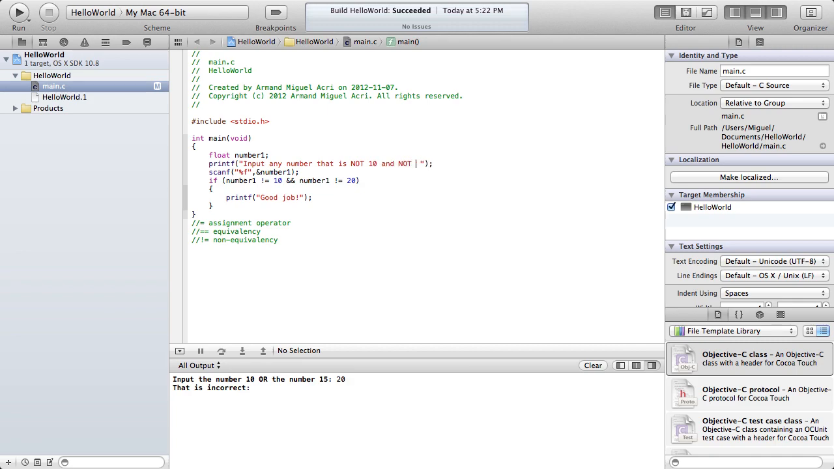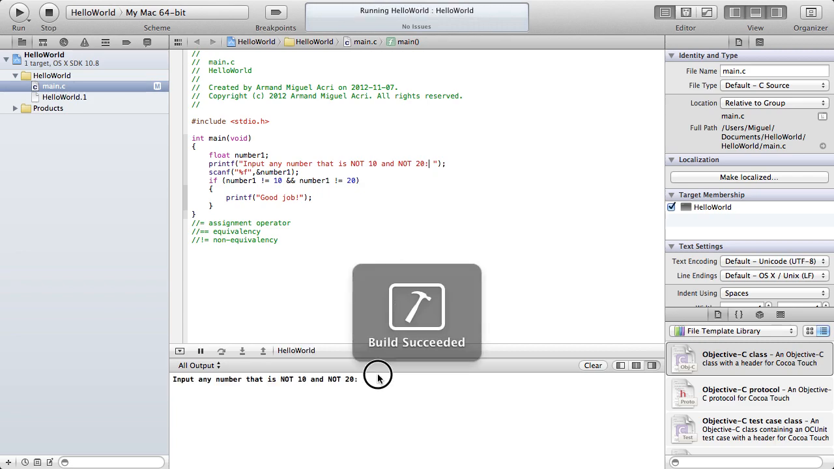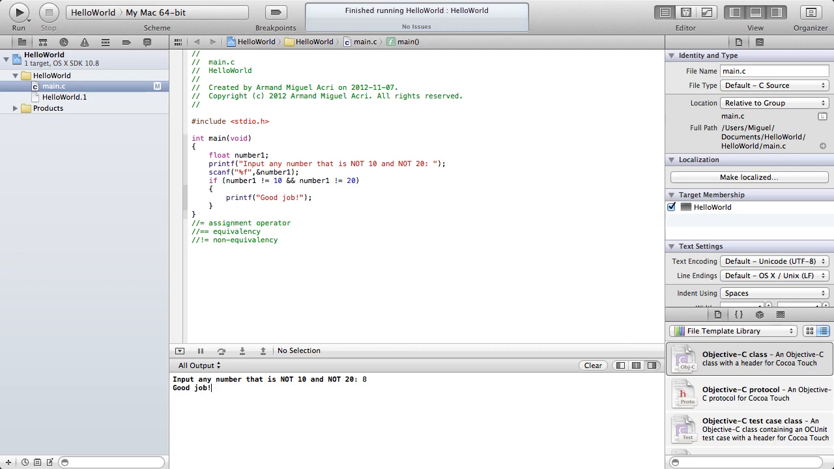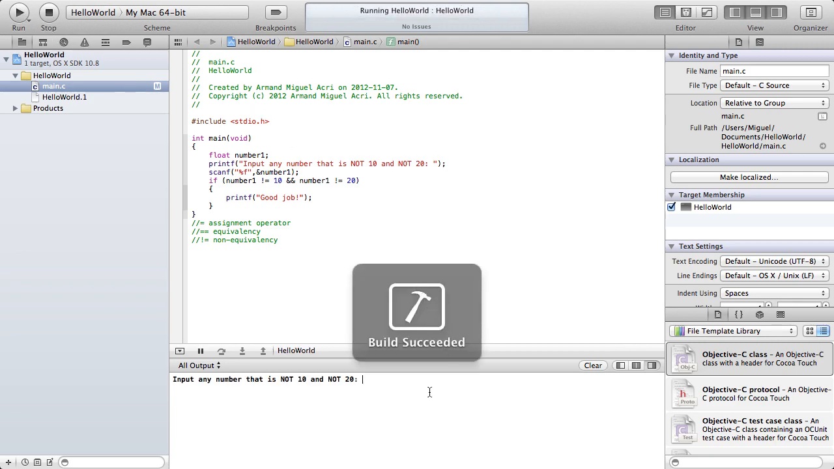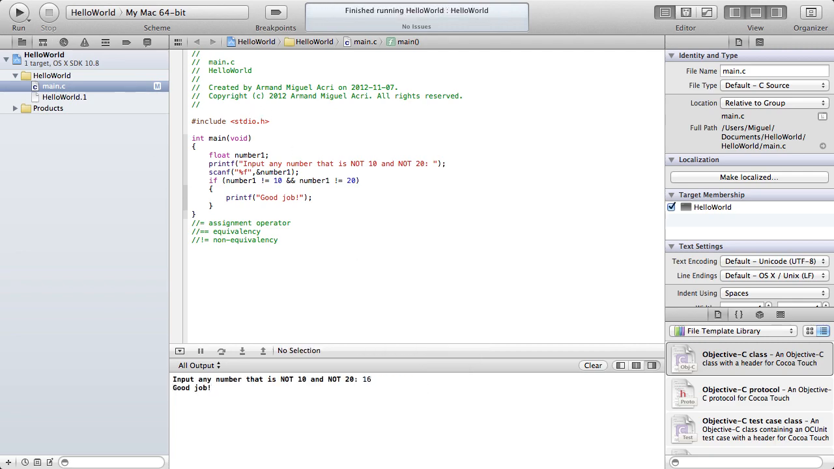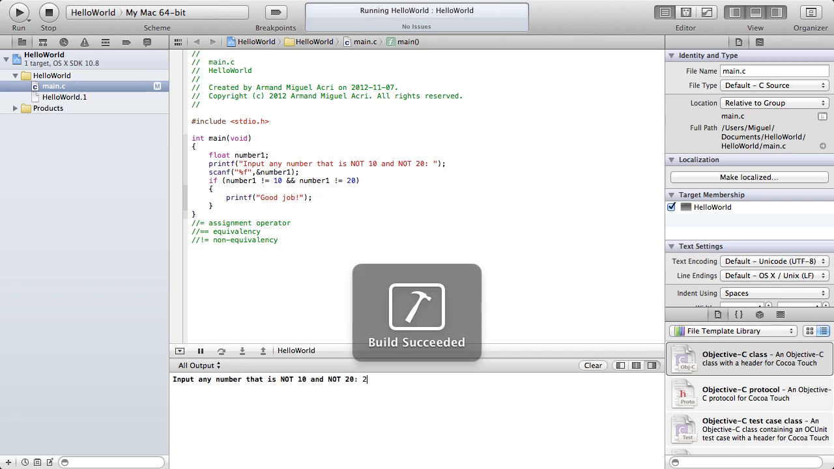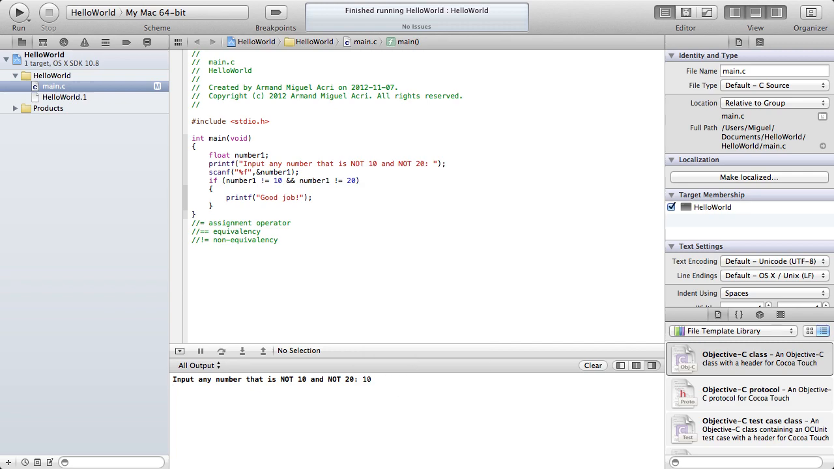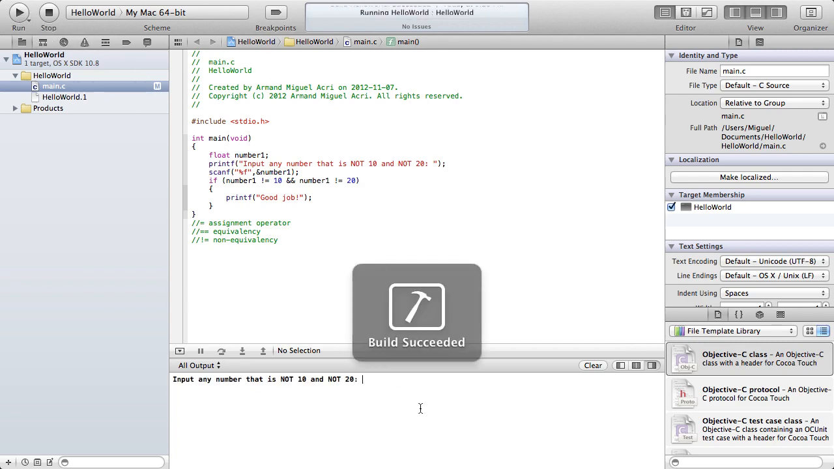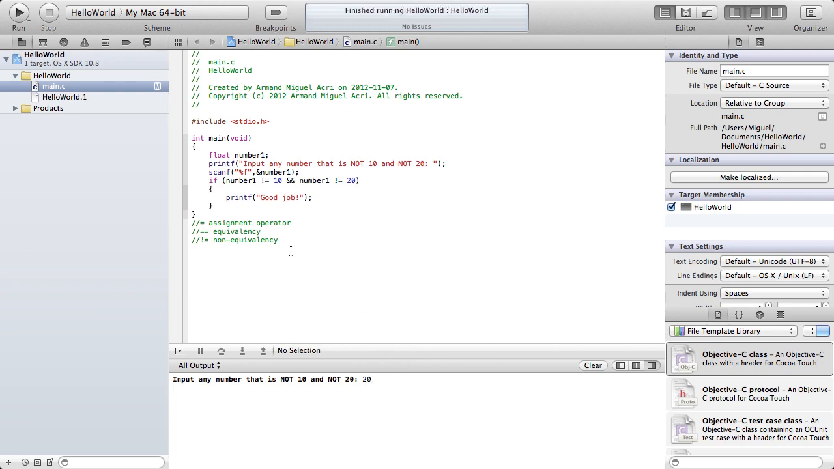and not 20. And just a shortcut, instead of clicking run, you can actually just type Command R, and it'll also run. So 8 will work, 16 will work, 22 will work, but 10 and 20 will give you no response.